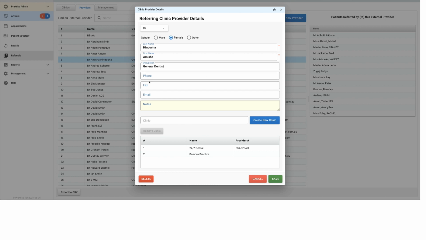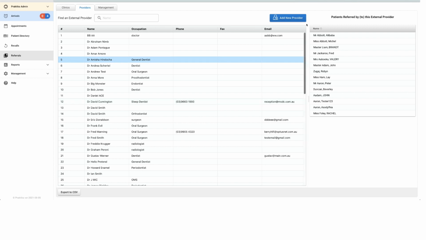Definitely use the same user profile over and over again. So Amisha is working at two places. I would not create two different user profiles for Amisha. Just list the practices all under this one profile. It keeps it nice and clean and easy to manage. When you're happy, just press Save. To add in a new provider, you just click on Add New Provider here.